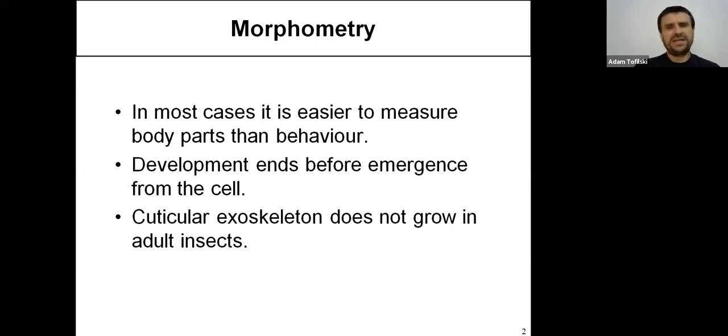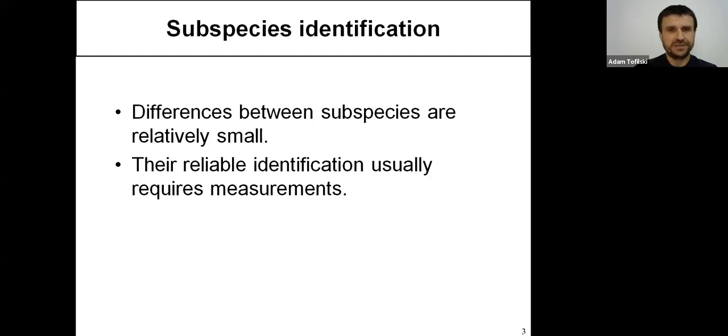So it's much easier to measure body parts than behavior. From a beekeeper's point of view, it would be much more important to determine defensiveness or honey production, but that is much more difficult because, for example, defensiveness can change from day to day, and it depends if the colony was inspected or not. With measurements, it's much easier because when a honeybee worker or queen emerges from the cell, development is finished, it will not grow, so the measurements can be very precise.